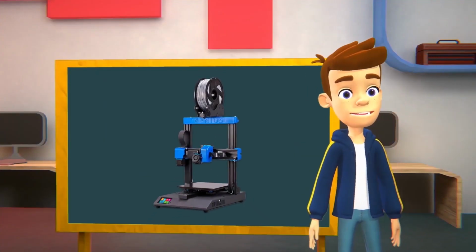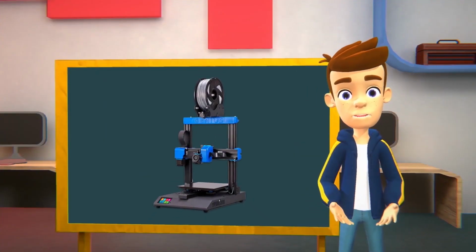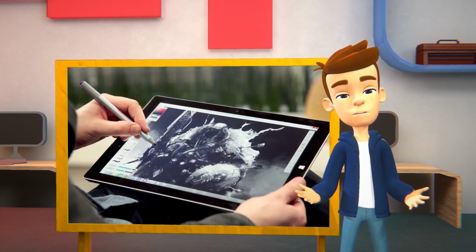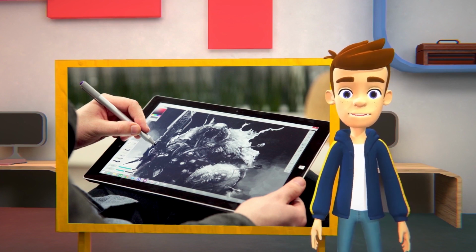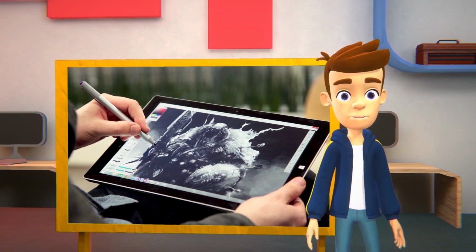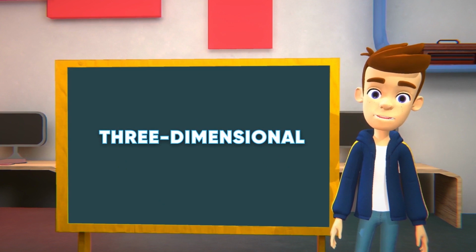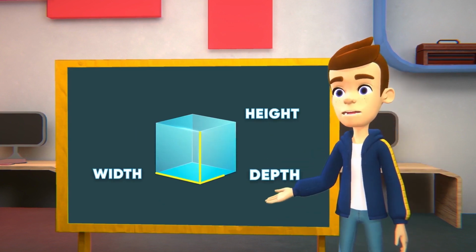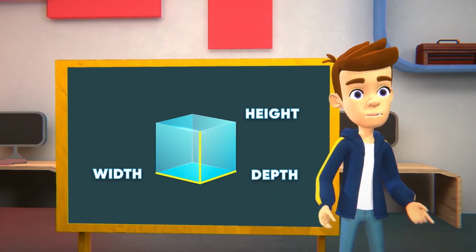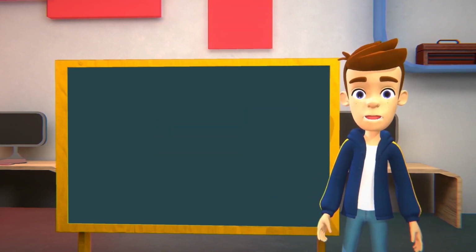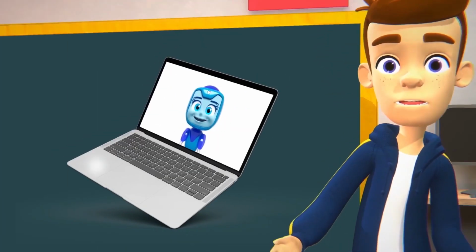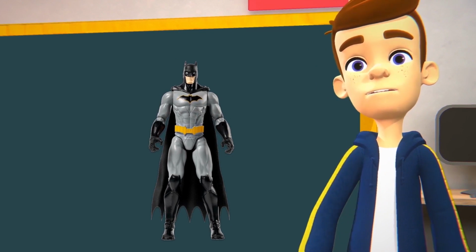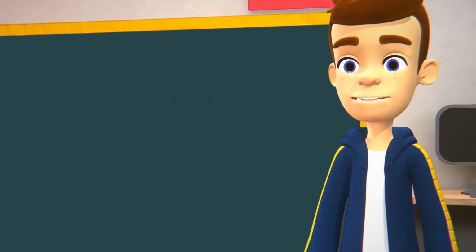A 3D printer is exactly what it sounds like. A machine that can create any solid three-dimensional item. What begins as a drawing on a computer becomes a freestanding object that you can pick up and hold. The term three-dimensional means that an object has 3 dimensions: height, width, and depth. Take a look around you. You are surrounded by three-dimensional objects. The computer in front of you, the table, the chair, that life-size Batman figurine. Oh, is that just me?